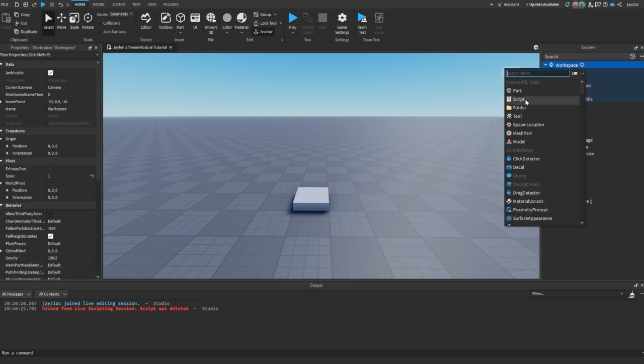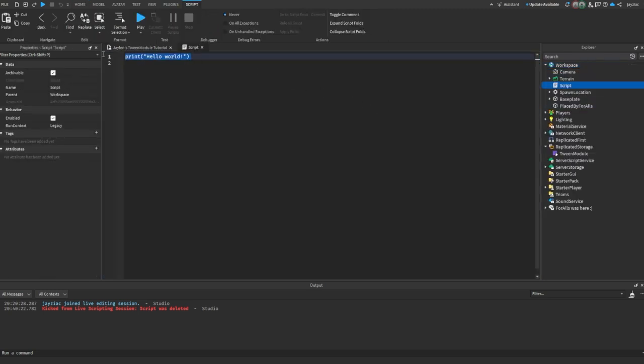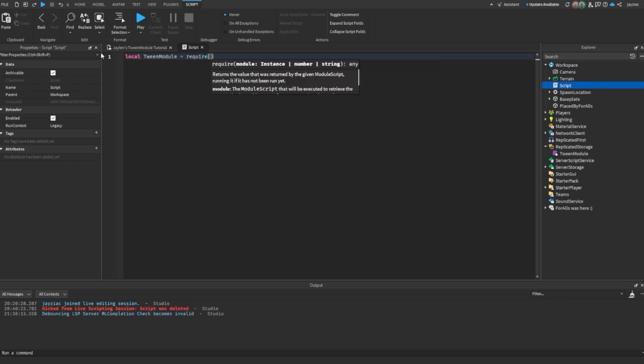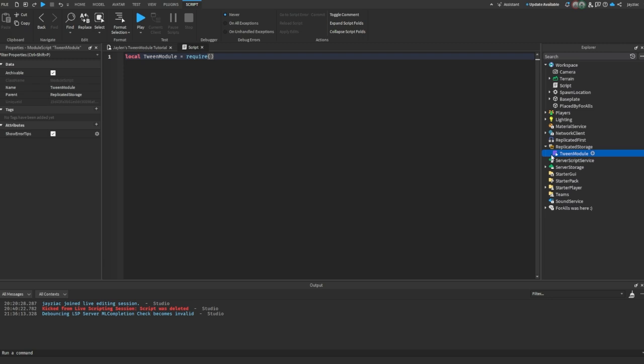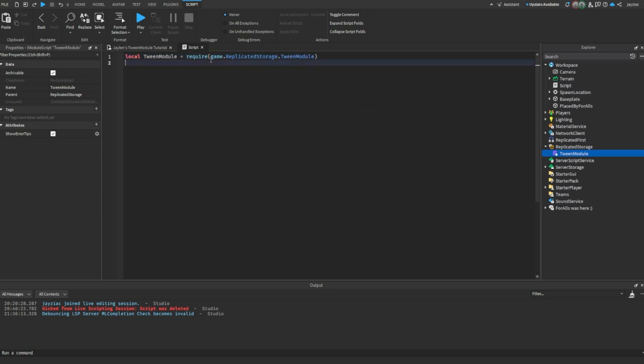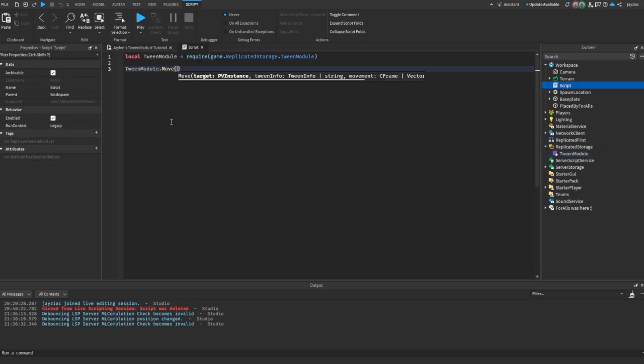First things first, we're going to be talking about the functions. First, we're going to require the Tween module, and since we have it in ReplicatedStorage, we're going to do game.ReplicatedStorage.TweenModule. Now, the first thing we're going to learn about is the Move function. All right, so let's get started with TweenModule.Move.